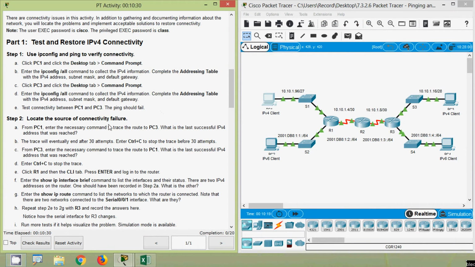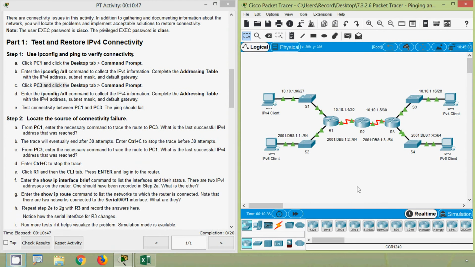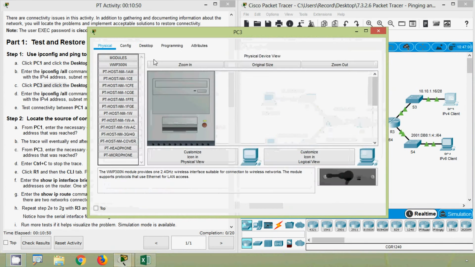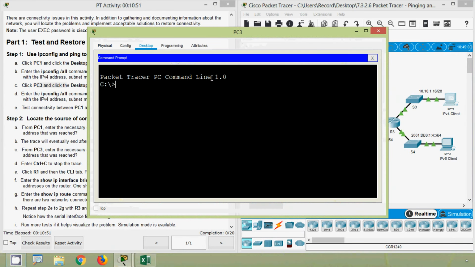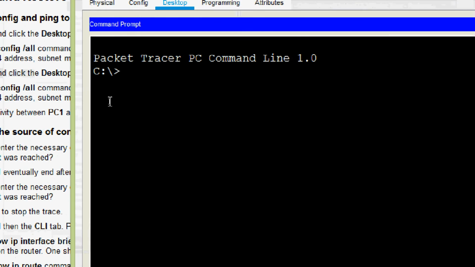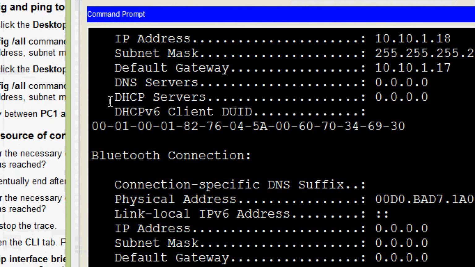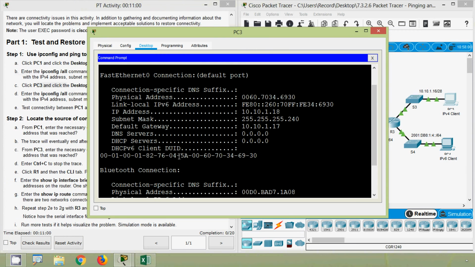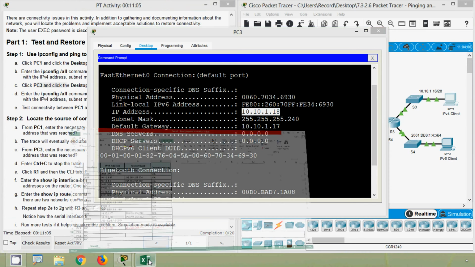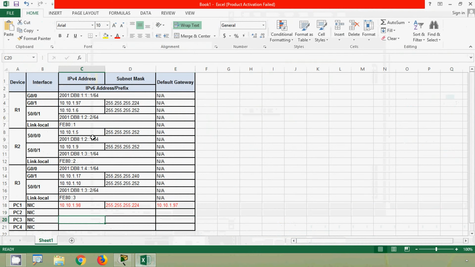In the same way, we have to get the IP address details from PC3 also. Here we can see PC3. We will click on PC3, desktop, command prompt, and here we will give the command ipconfig /all. And here we can see IP address details. IP address, we will copy this and coming to our spreadsheet. This is PC3. Here is that.